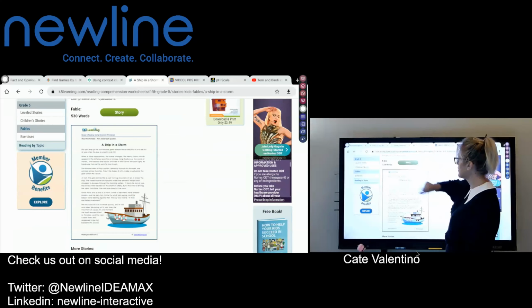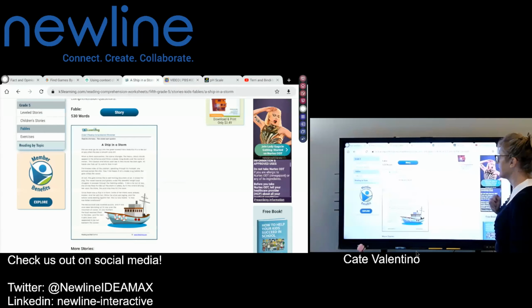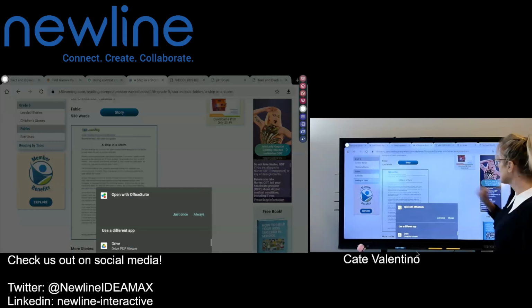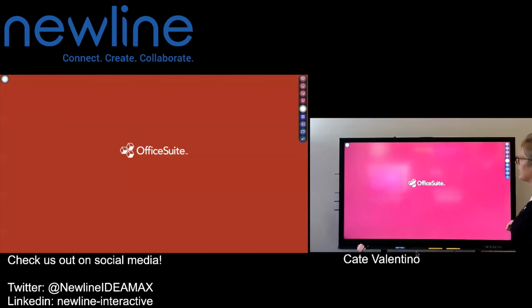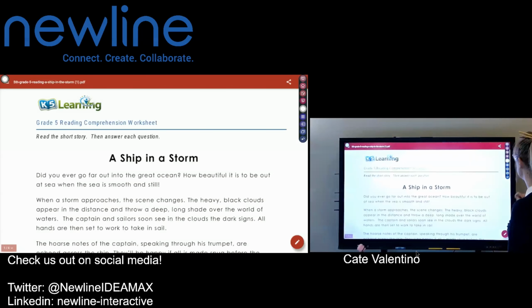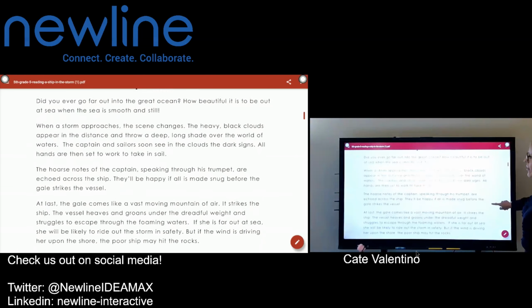So all I have to do is click on story. And what's going to happen is I'm going to hit download, because again, I've used it before. It's going to ask me where I want to open this. I'm going to go back to Office, so that way it just pops right open in that PDF. And again, makes it very easy. You do have that little pen down on the bottom right.